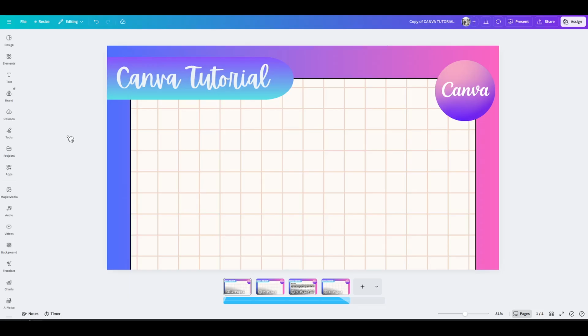Start by opening the project you want to share. Once your design is on the screen, look to the top right corner and click the Share button. This is where Canva keeps all the ways you can distribute your work.